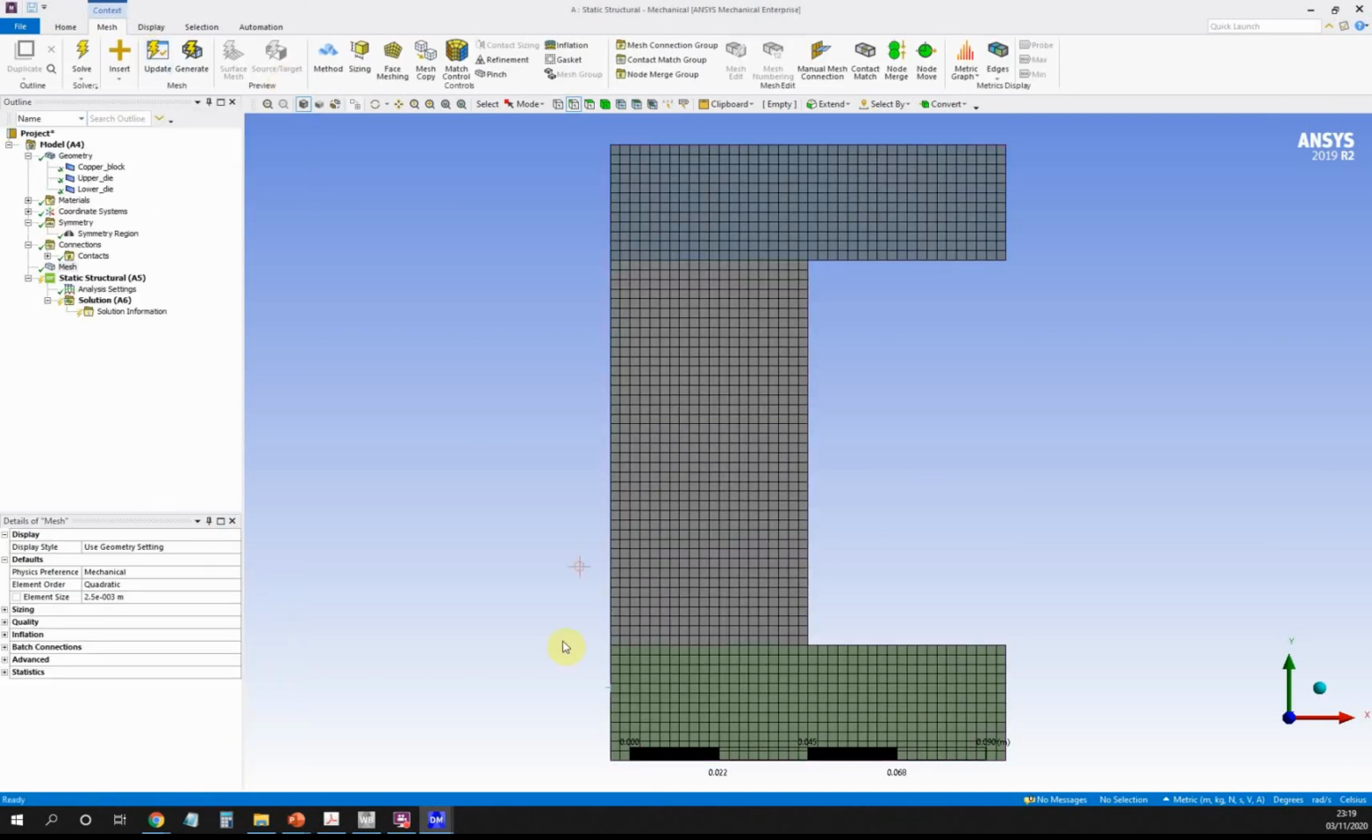Okay, so that's a reasonable enough mesh, very regular. Elements are all lining up with each other. You could argue that we don't have to have the dies meshed that finely, and that we probably should have the block meshed more finely. But let's just go with this for the time being.